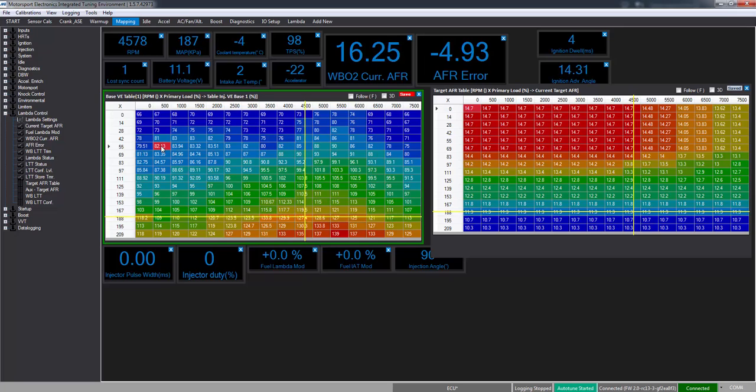As I said, the system can be enabled and disabled using the shortcut, and this is pretty much it.